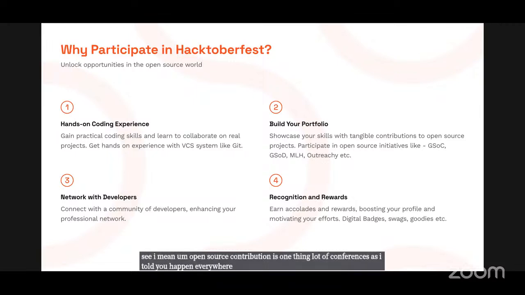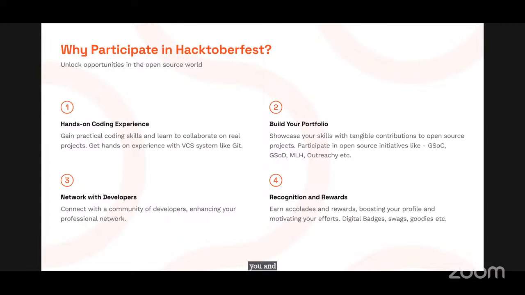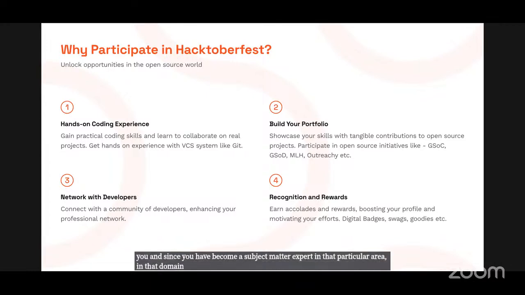Like, let's say you are skilled in React, and there is some conference happening in React. Since you have become a subject matter expert in that particular domain... Recently one of my acquaintances went to Japan for a conference. Somebody went to Spain for a conference. You can register as a speaker or as a listener.